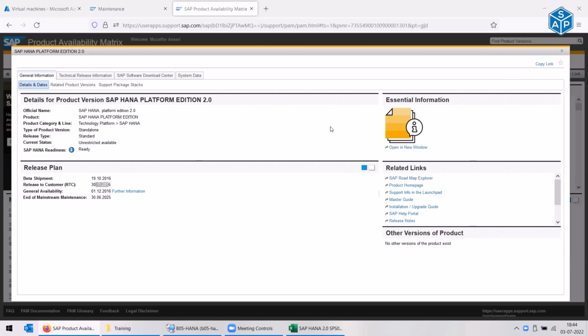Like NTFS in Windows, what will be the file system for HANA and SUSE? Just wait for some time. We are going to that point.